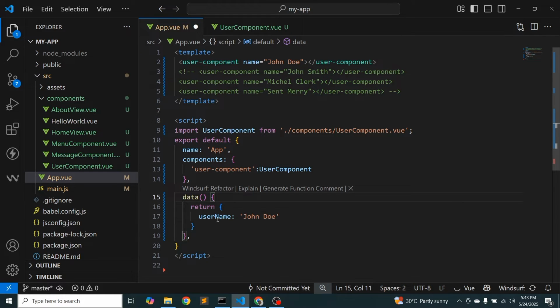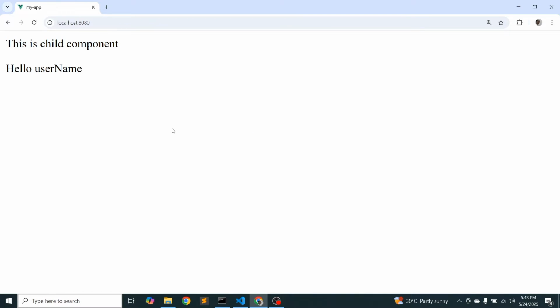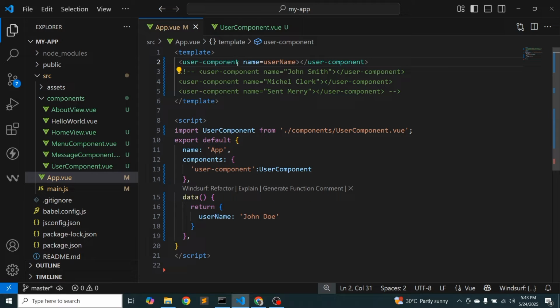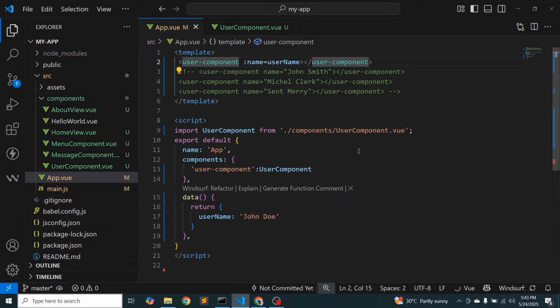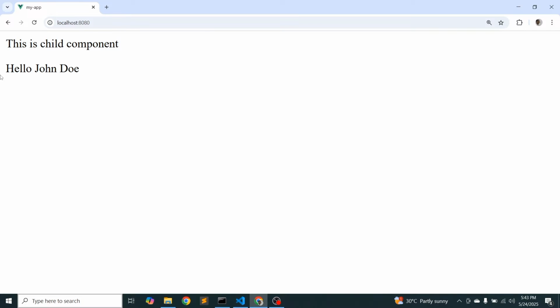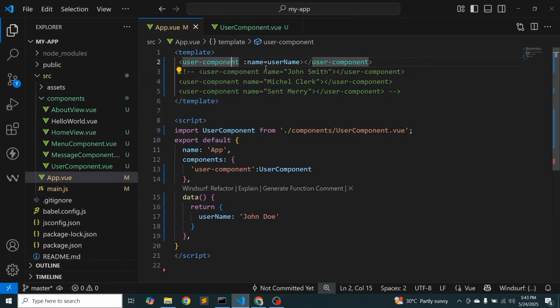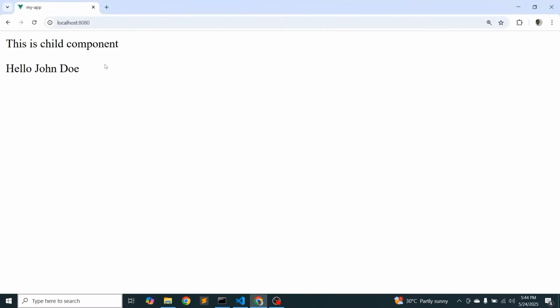So I just write username John Doe, and here we can pass the name username, but actually it does not work, right? So how to make it work? Here we need to use this colon, so that it becomes dynamic. So here you can see hello John Doe. Refresh this, no problem. So hello John Doe, and here write another name, Michael Clark. So here you will see hello Michael Clark.